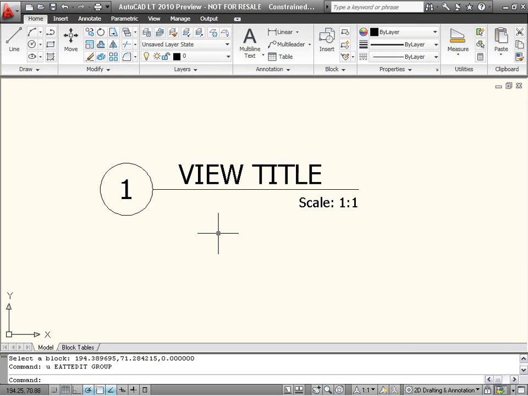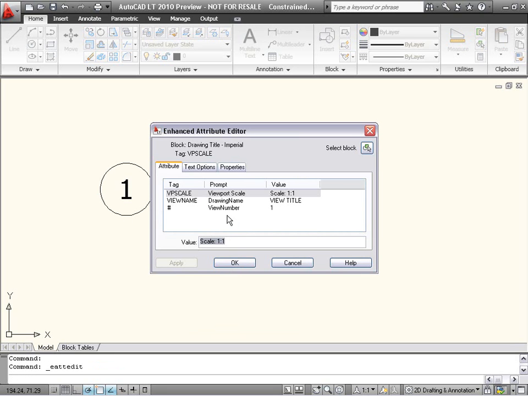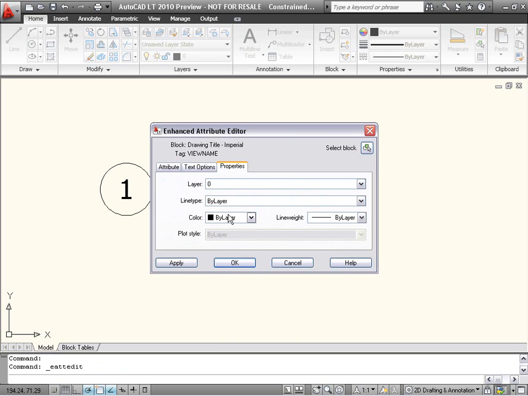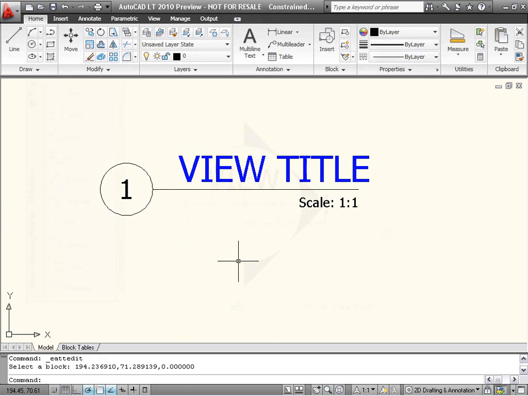AutoCAD LT 2010 also makes it easier than ever to manage block definitions that contain attributes. The Enhanced Attribute Editor, previously available only in AutoCAD, is now also included in AutoCAD LT. You can use this tool to quickly change the properties of individual attributes in addition to entering values.